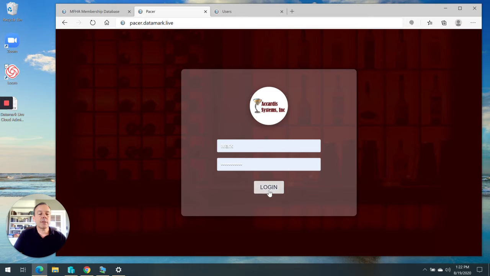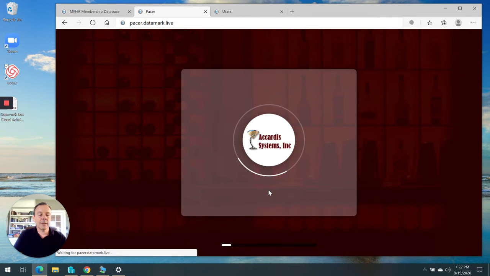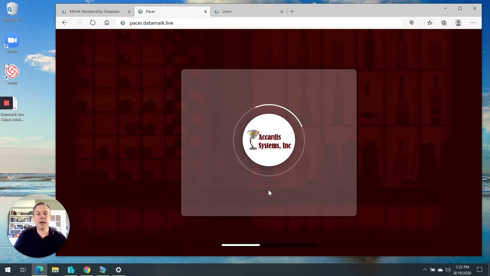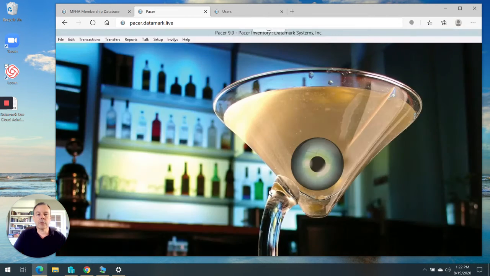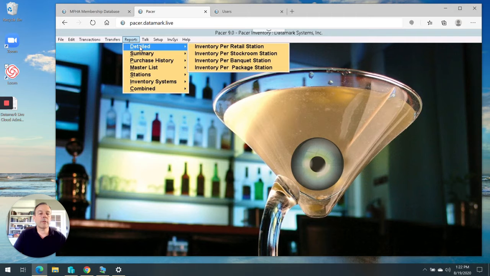Now, I mentioned that the first customer that I was showing you needed to go to the Windows desktop. Most of our clients are streaming a single application from their cloud server. This is an example of an application that's used by bars and restaurants for keeping track of inventory. And I wanted to come in here and just give you an example of some of the reporting features and how that works in Datamark Live.